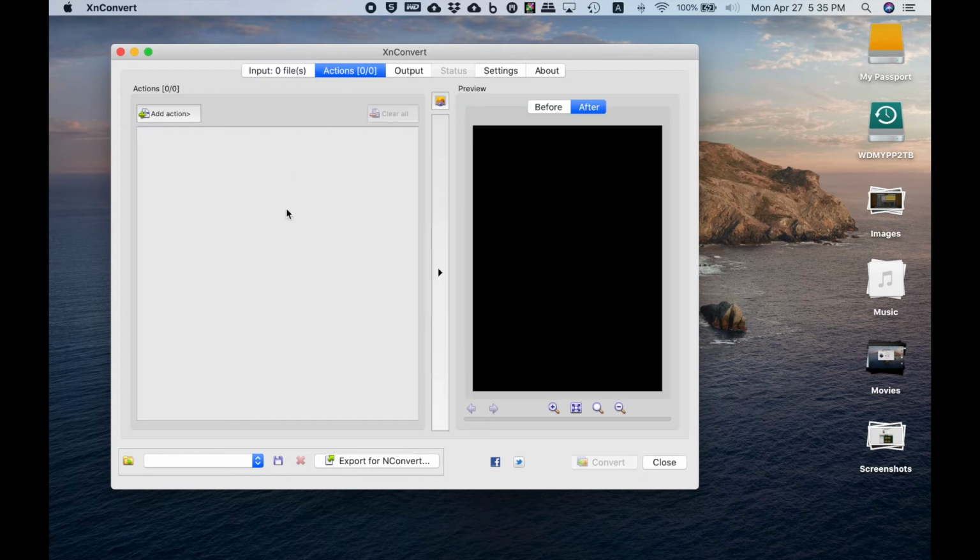Action: whenever you are doing some conversion, it will automatically show you the action, what happened here. It will tell you if it's successful or not. If there's an error, it will show you on this side.